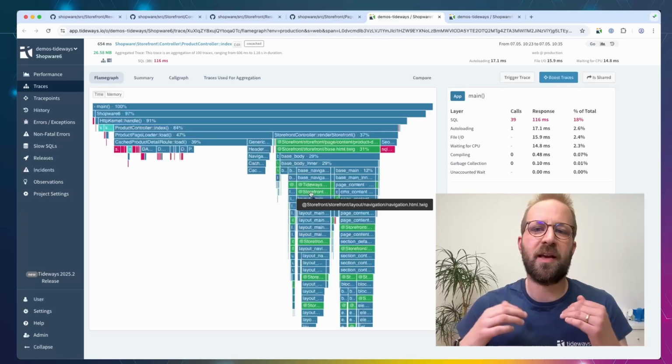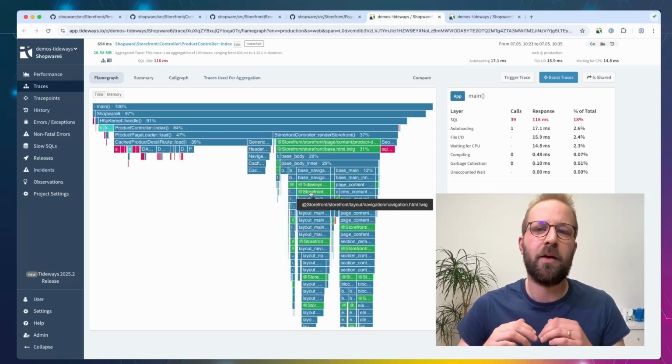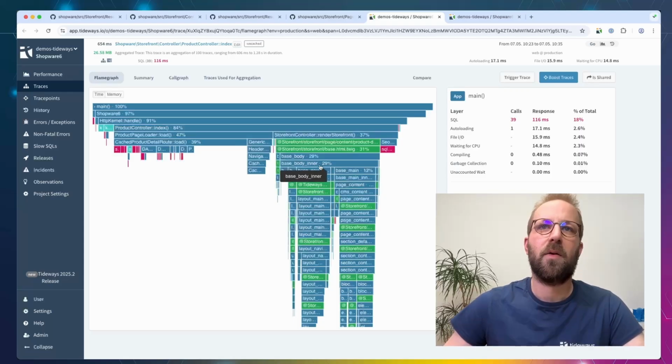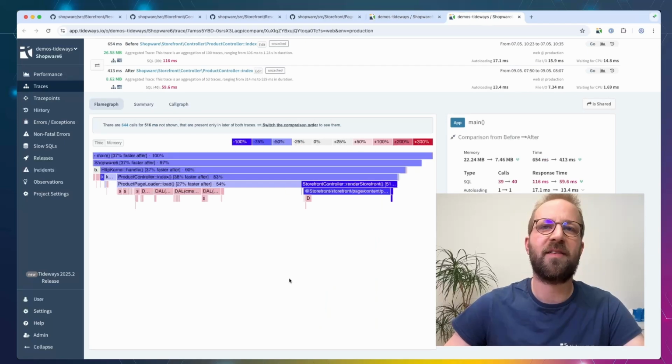And by introducing caching for the header, we can make sure that this is only rendered once. And we save 110 milliseconds for every new additional product page, every category page, until the cache for the navigation runs out and it needs to be regenerated once. We can compare this to a trace afterwards by using the compare feature in Tideways. Again, comparing against 100 traces of product pages.